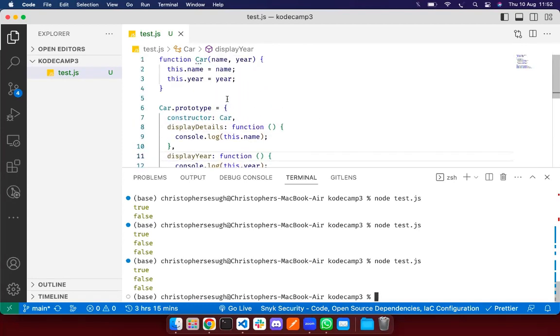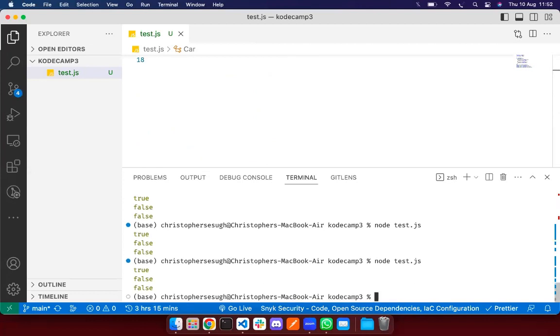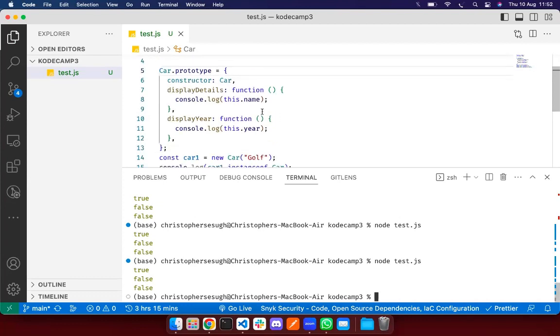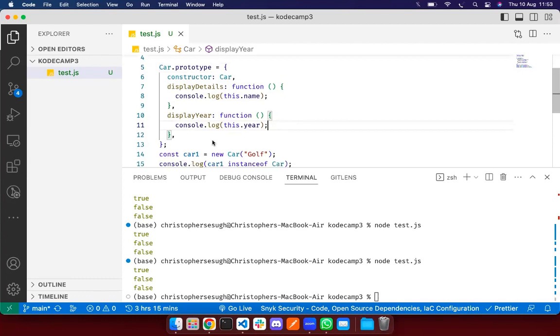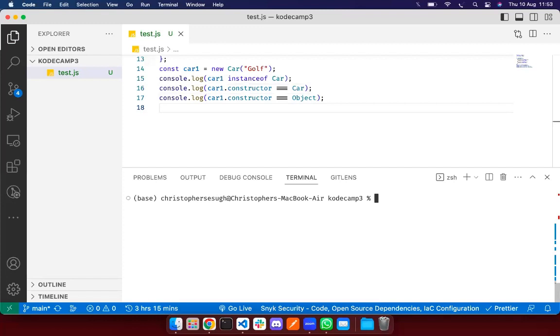Okay, let's try to move this here. Check it out. It's still returning false, and I don't know why, because it's supposed to return true since we specified the constructor here on line 16. Constructor. Oh, thank you. Oh, a typo error. Thank you for that.